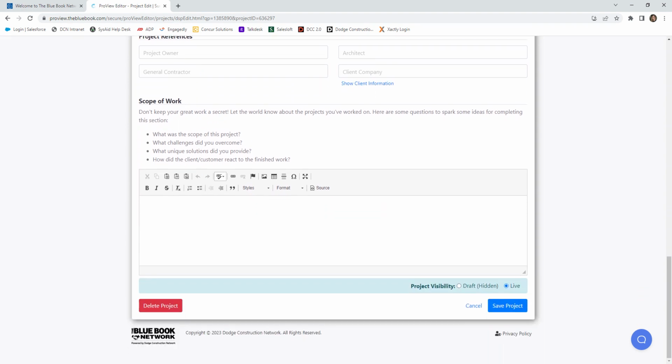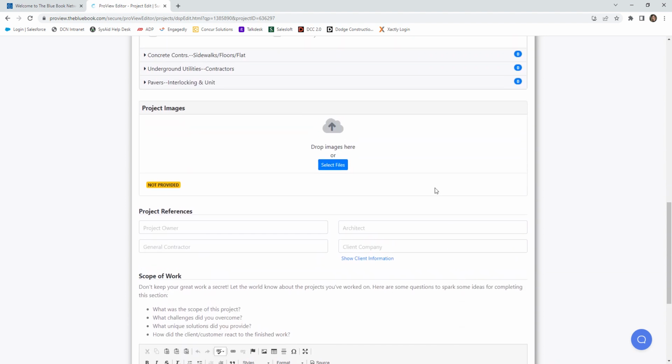You do have the ability to input your scope of work here. The keywords do also help you with that. So I would definitely do the keywords if you're going to pick one over the other, or you can do both. And then you just go down here and save your project. Any images that you upload, you will also get a pop-up when they're uploaded, allowing you to list them in your video and image gallery. So make sure that you're doing that as well.